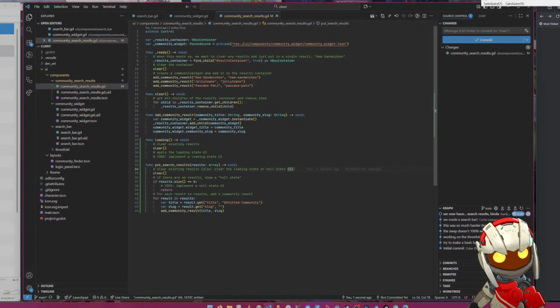Should I make a community null state object? Should I make a loading object? Or should I start trying to actually connect some of this stuff up?